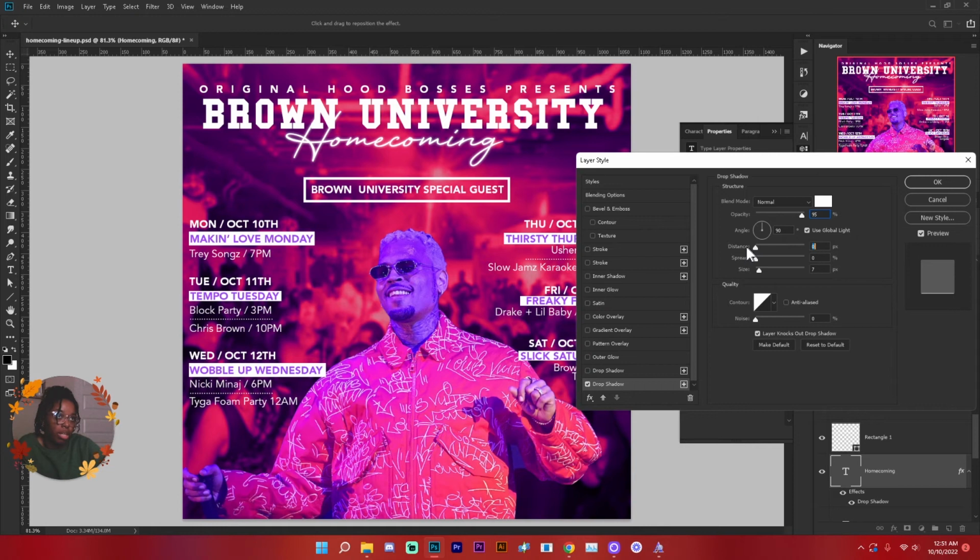So I think I'm gonna have my distance at 0. Increase the spread. And the size. So that's kind of too much. I'm gonna just bring down the opacity. What if I keep increasing this? Maybe something like that. I want to try adding another drop shadow.